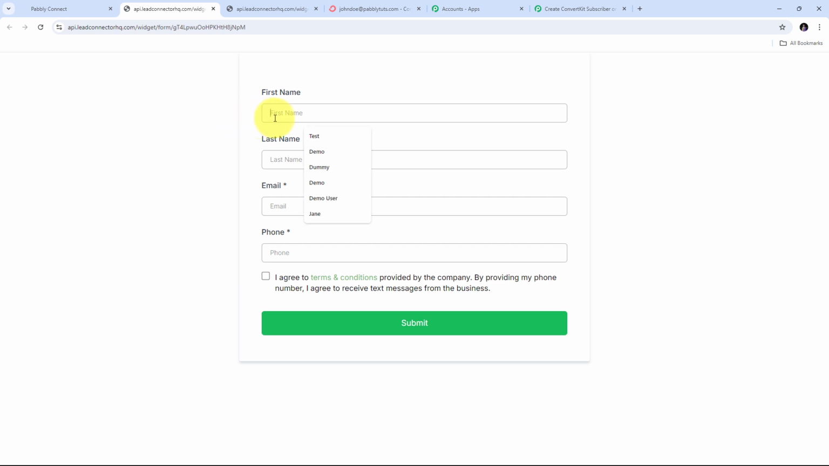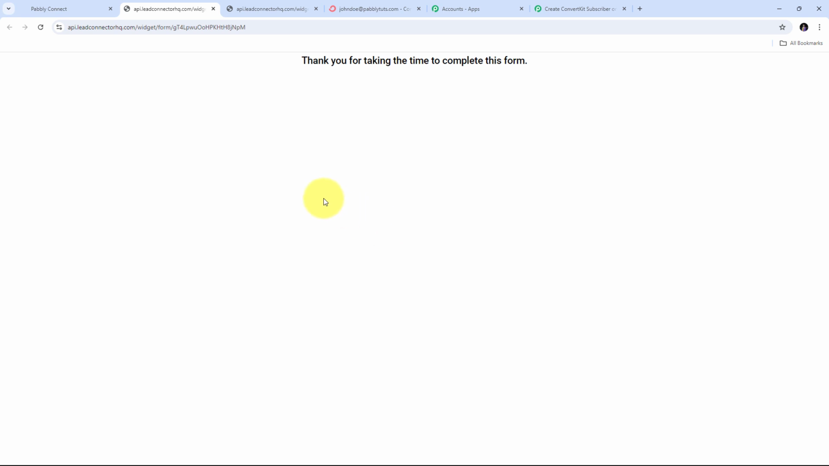So the first name will be Michael, last name here will be Karis, email will be michaelkaris@pabblytudes.com, and I'm going to give a random phone number. And here I have filled all the required details. Now I'm going to click on I agree to terms and condition, and I'm going to click on submit. And now here, as I have submitted this form, what should happen is that automatically by using all these lead details that I have just filled in my form submission, a new subscriber should be added in my ConvertKit sequence.